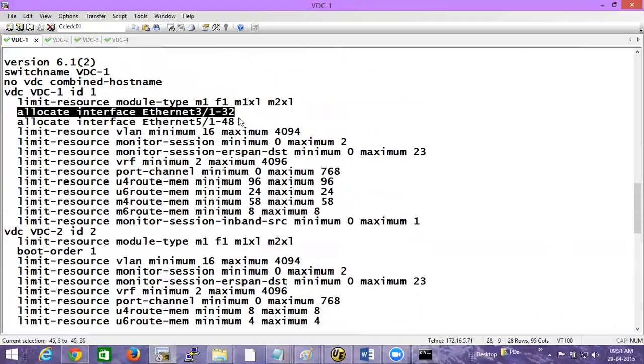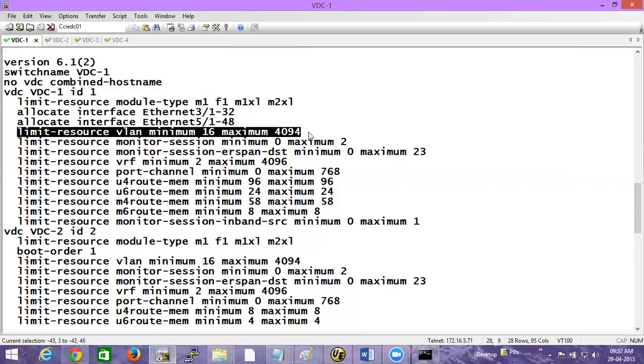Another thing you see here is allocate interface. Did I give this command? It's already there by default. It allocates all the interfaces by default to which VDC? The default VDC. As you see, all the interfaces are in the default VDC. Does another VDC have any interface right now? No, right?